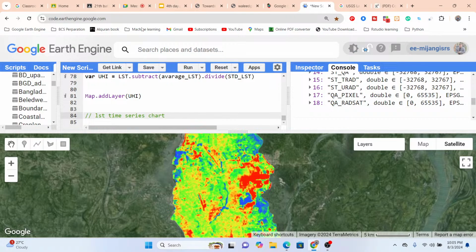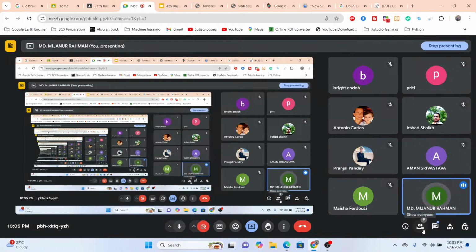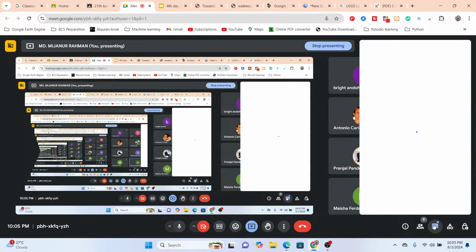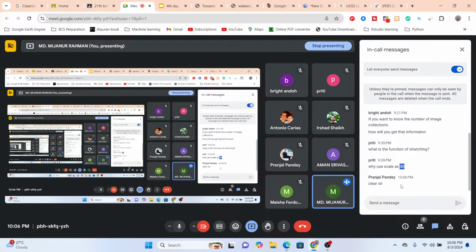Before that, does anyone have any question about this full code? Anyone any question or any confusion, you can ask me. Okay, scale: the Landsat image scale is 30 meter resolution. So that's why you will also use 30, because 30 meter is the Landsat imagery resolution.